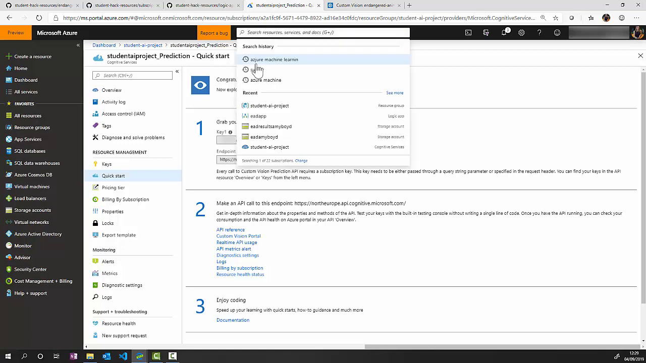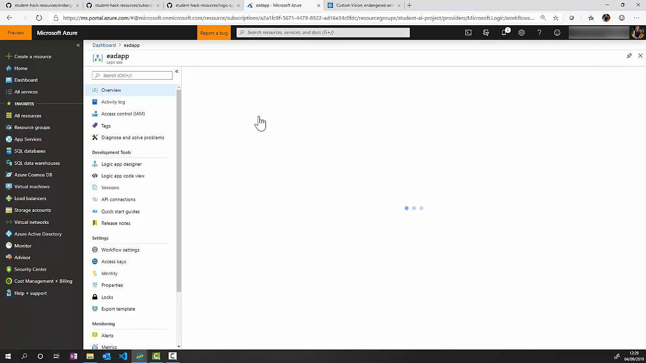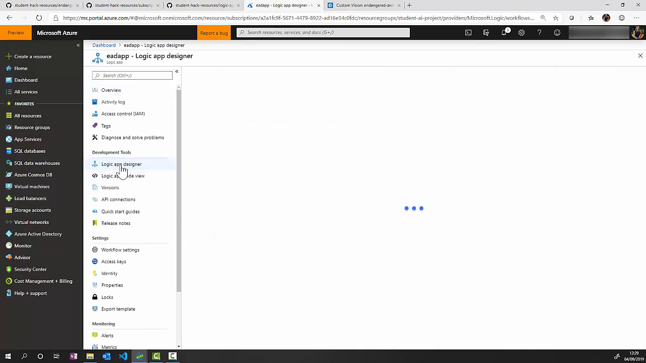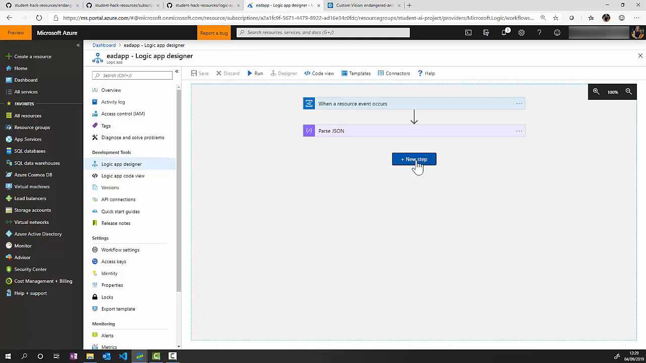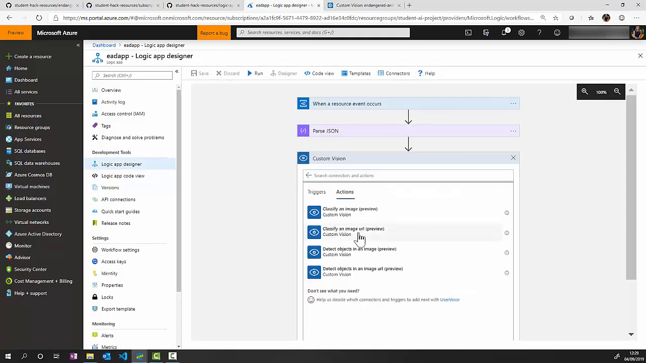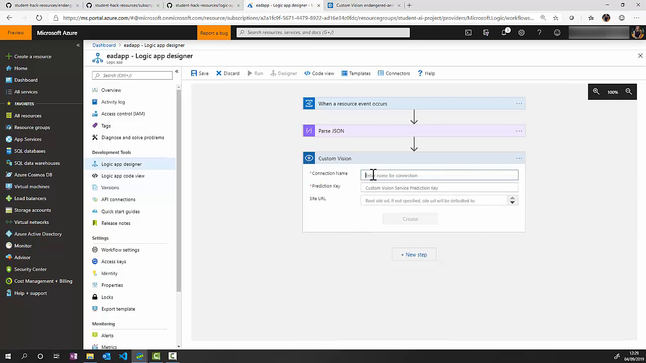And then we can go back up here. We can go back to our Logic App. This is the main page. We were in the Logic App Designer, and we're just going to have to quickly add that bit again. So if we go custom vision, classify an image URL, the connection name was intelligence endangered animal detector.